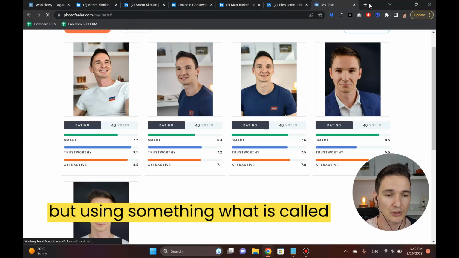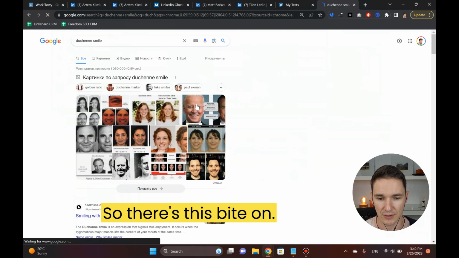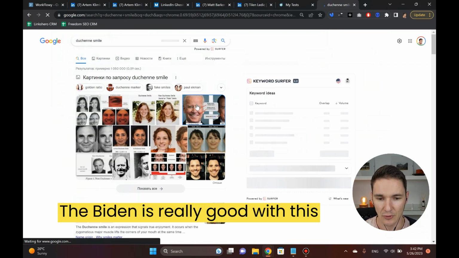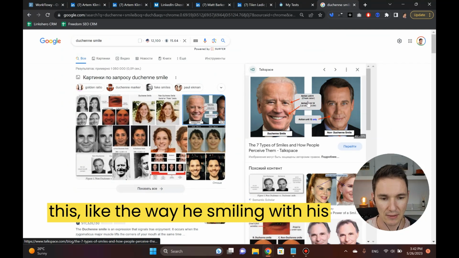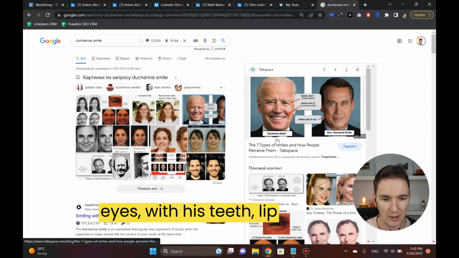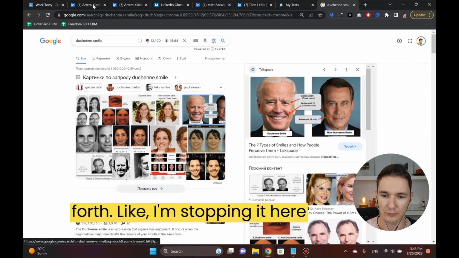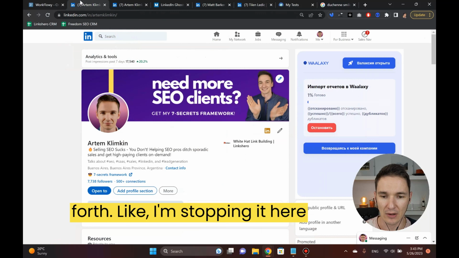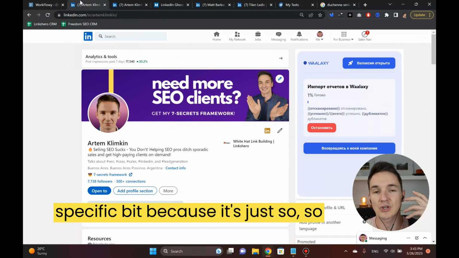My point being, go smile, and look attractive and smart and trustworthy by using what is called the Duchenne smile. I'm going to show you. There's Biden. Biden is really, really good with this Duchenne smile, and you can actually see it: the way he's smiling with his eyes, with his teeth, pulling the lip corners up, and so on and so forth.